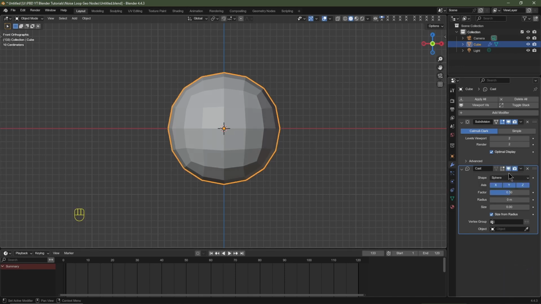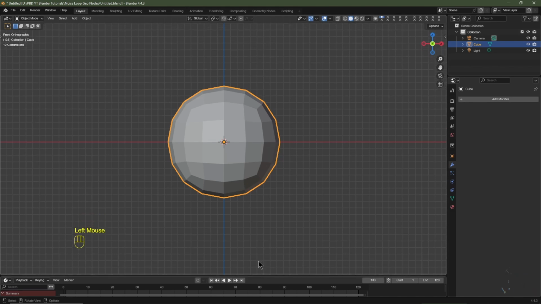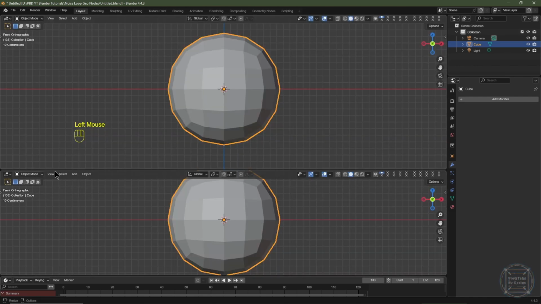Excellent. I'll then navigate to the top of my modifier stack. I'll click Apply All, and that will apply all the modifiers. Excellent. I'm just going to reduce my timeline down here. I'm going to take my cursor to the bottom left of the 3D viewport until I see the crosshair. I'll left click and I'm going to drag up, and that will open up a new window.